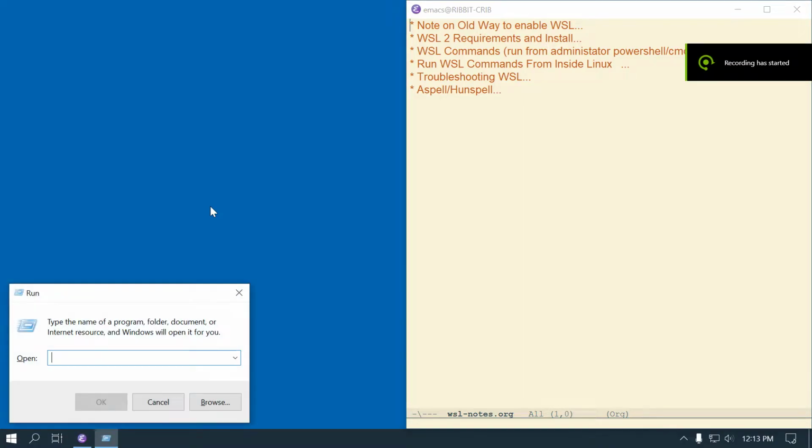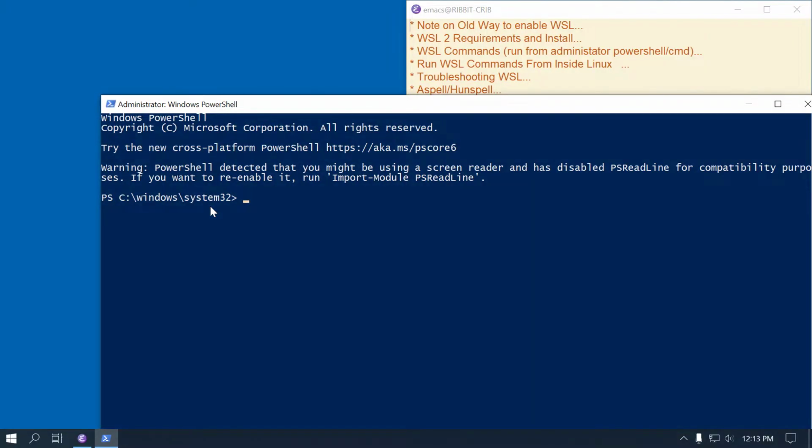Reboot. Trying to install WSL 2. Control Shift Enter.